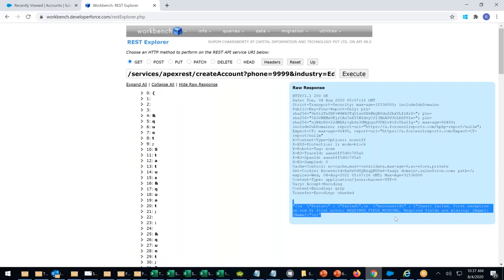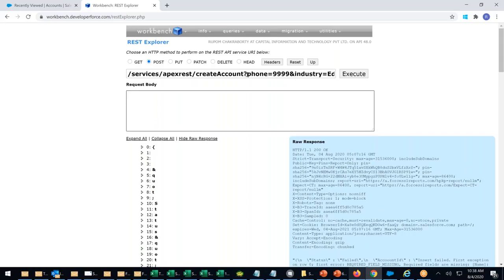So what type of method did we use? We have used the get method. In the get method, we pass the data on the link only, the URL. In the post method, we don't pass it on the link. We keep the link blank till here, and then we pass the data here, in JSON format.